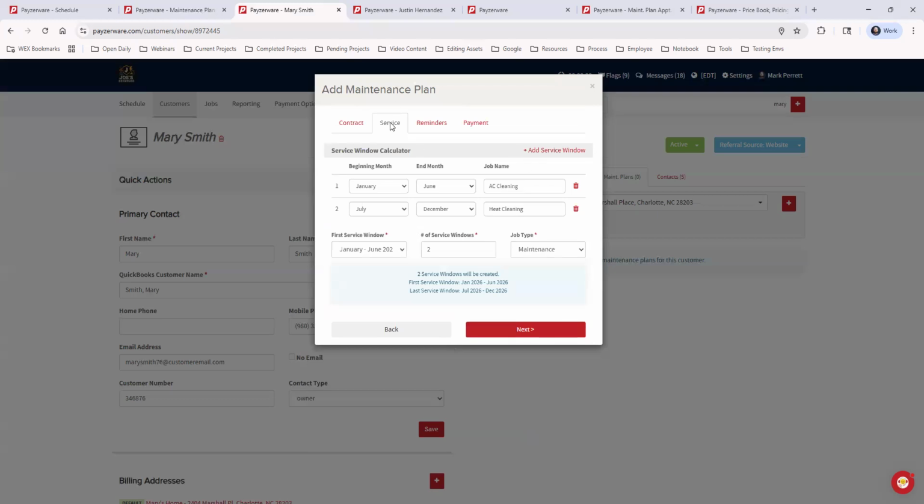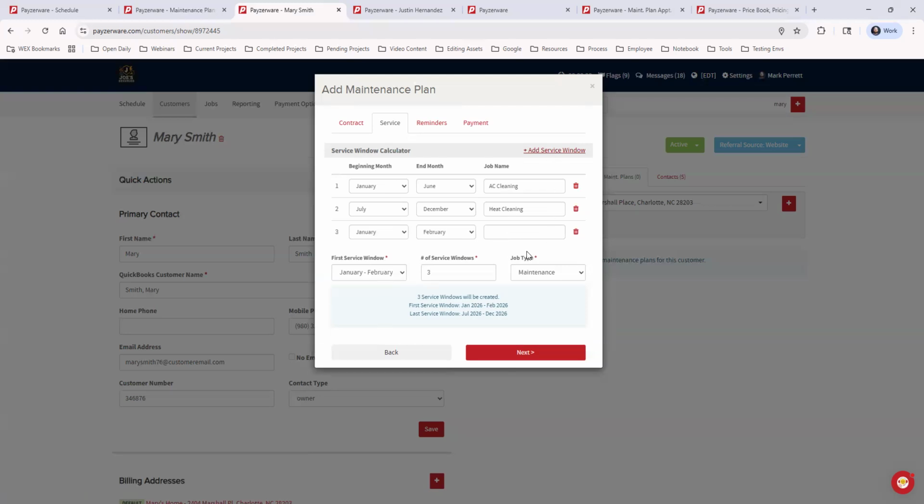And then service. So these are the service windows. Typically, you sign the customer up for the plan, and then you go out when it's actually time to do the service windows. This is saying we'll go there between January and June and between July and December. If for this particular customer I need to add another service window, I just click that, and this will customize it for this customer, but not update your original admin page settings.